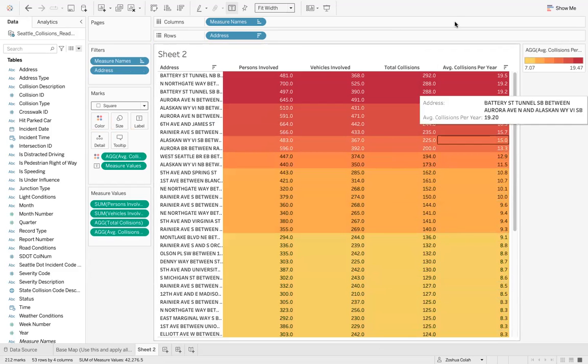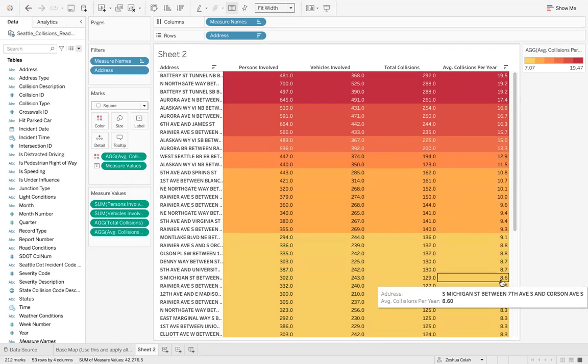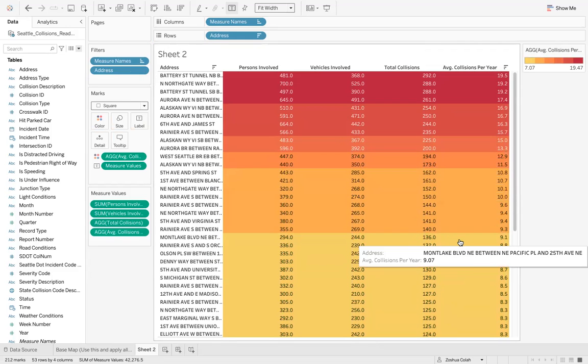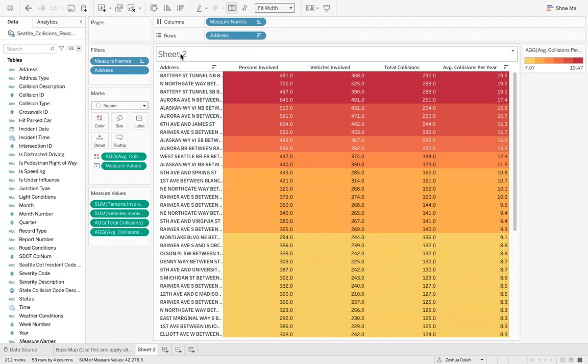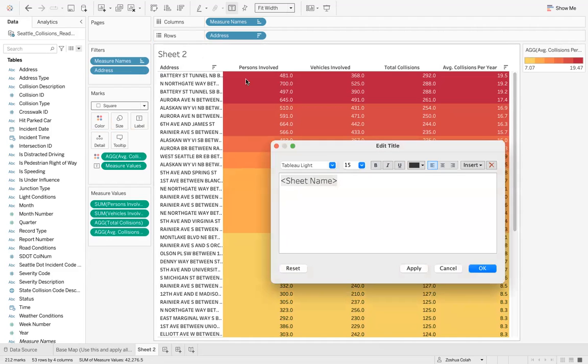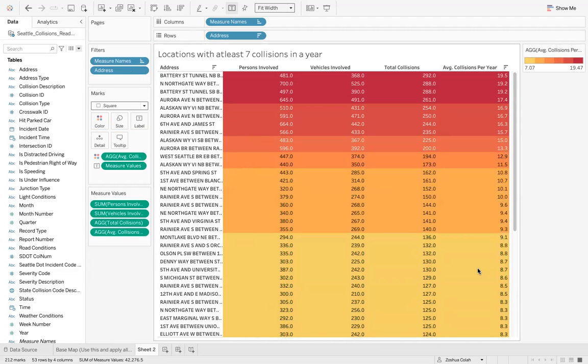And now this chart is much better because it's only showing us addresses that have at least 7 collisions per year. So far, so good. Let's go ahead and give this sheet a title. We're going to call this locations with at least 7 collisions in a year. We're going to click on OK. And now we're going to come to the bottom part of our sheet and call this our table.